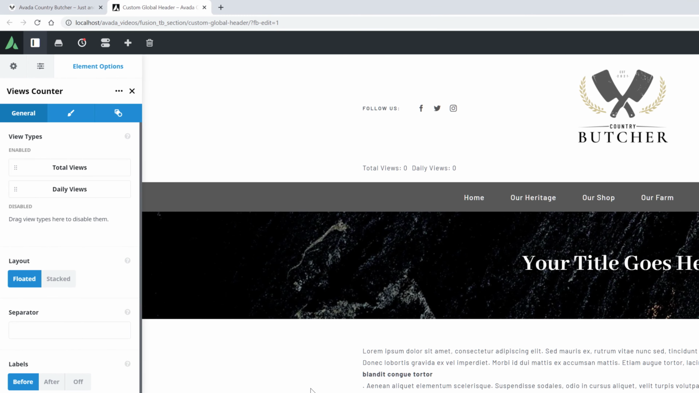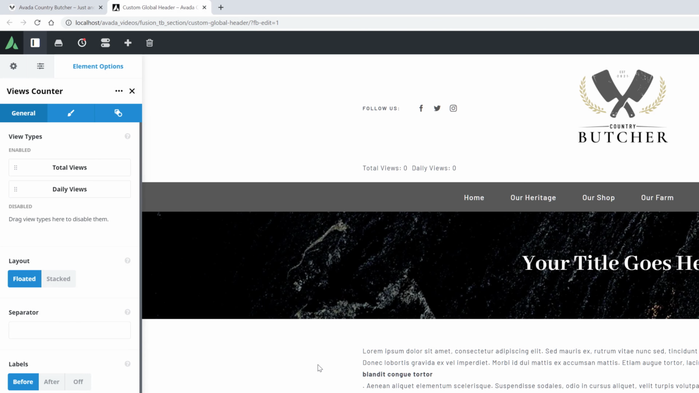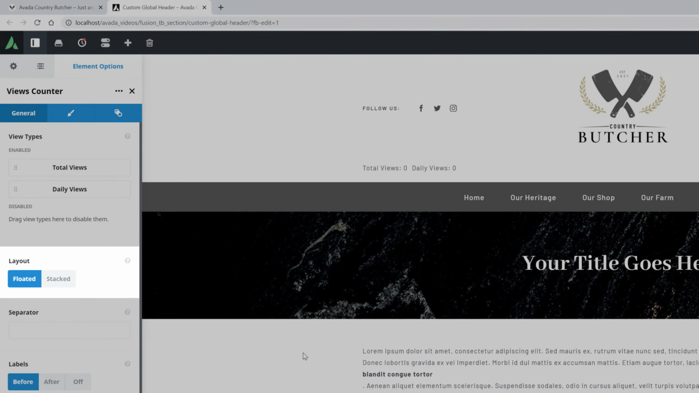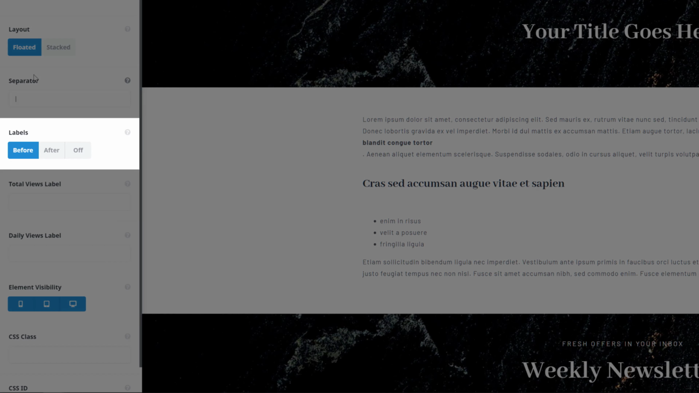We start on the General tab, and as you can see there are two view types, Total Views and Daily Views. If you only want one, you can drag the other one to the disabled area, just like the Meta element. For this, I will leave them both here. Under this is the Layout option, and here you can have the views floated or stacked. If you leave it at floated, there's a separator option for a separator character between the views. For this example, I will leave it on floated, and under this, I will add a vertical line as my separator. Then comes a label option.